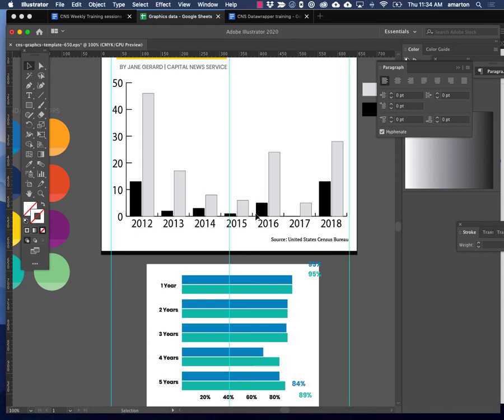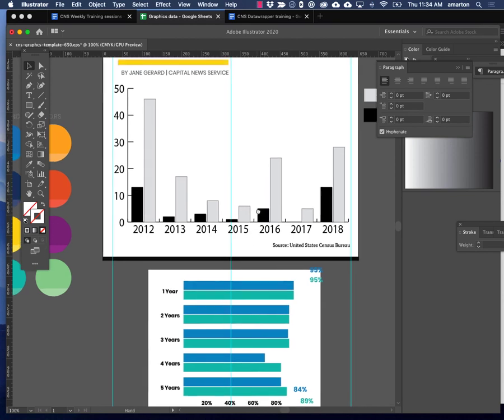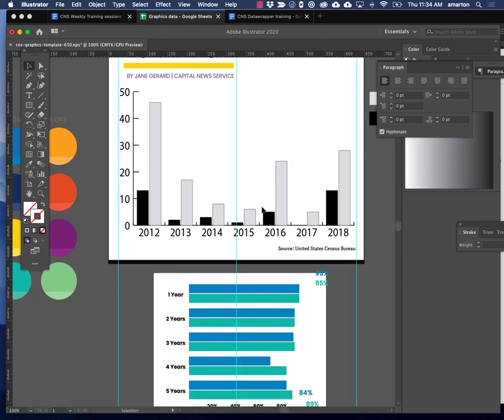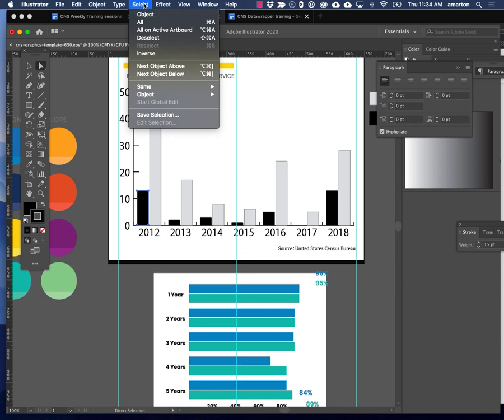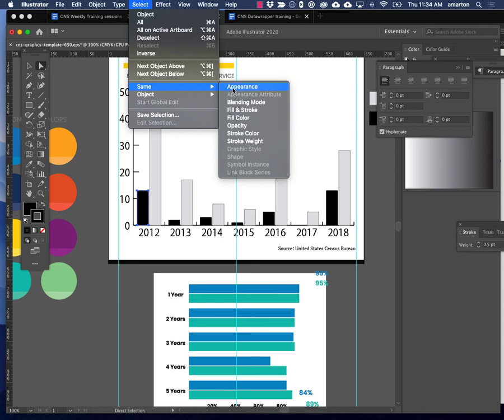Okay, so everything that we see here is completely editable, but it will take a little bit of selecting things in really specific ways to change the way that it looks, right? So the first thing that we want to do is match all the bars. So we're going to use this select tool that allows us to select individual objects at a time. And so right now we want to select all the black bars. And there are some options in Illustrator under select that make it a little bit easier. Like there's this same option, so we could say select same appearance, and Illustrator will try to guess what we're trying to select.